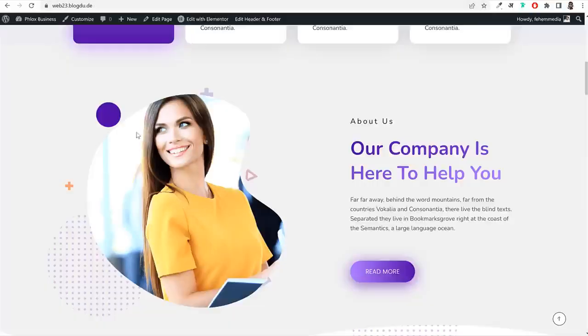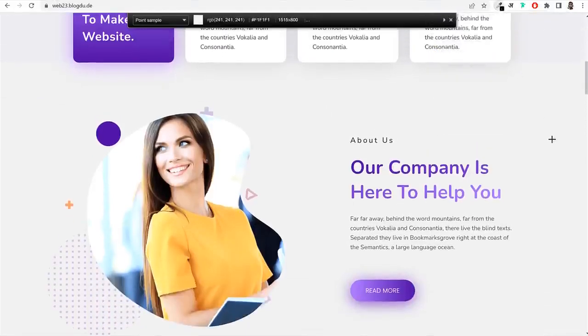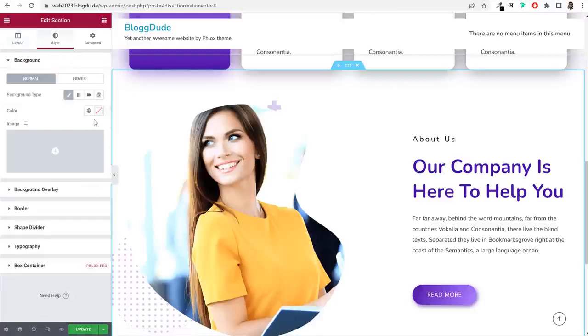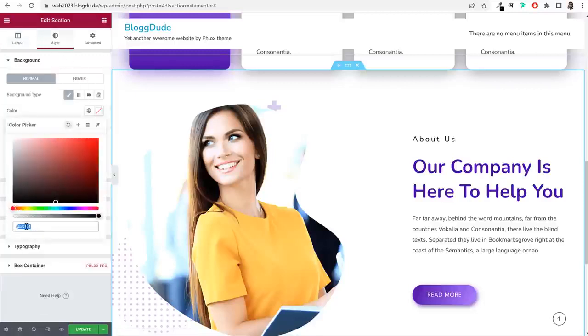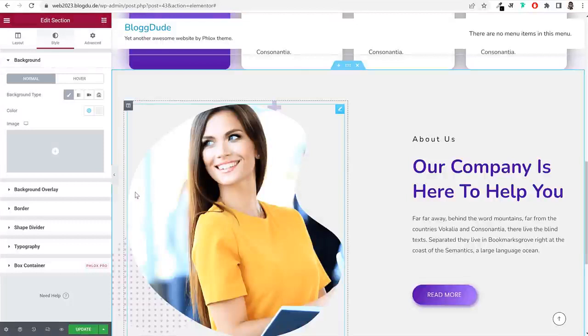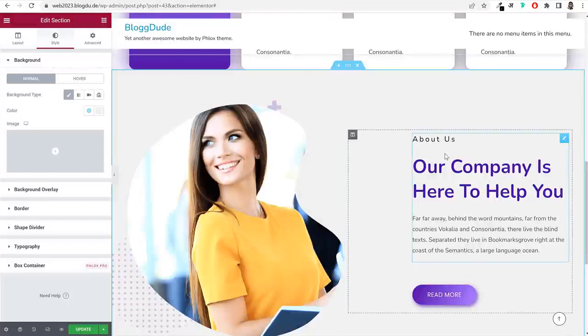Now for the background color, we want this color. So let's see, I think this is F1, I guess. Yeah, this is F1 color. So I'll come over here, background color, and type in F1. And again, I'll save this color. Maybe we'll need this in future. All right, so we have this color in the background.